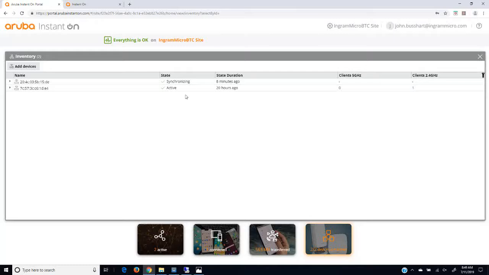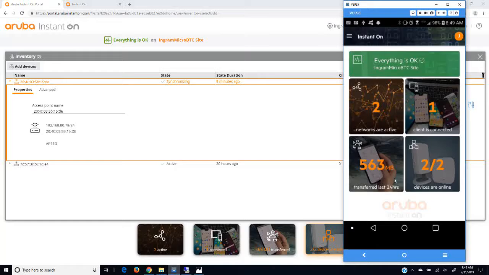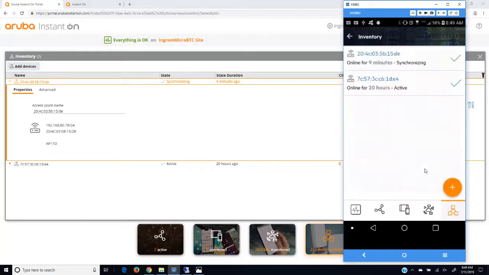Now we can see this device is synchronizing. Expand it on out. We get some information about this access point. And again, in the mobile app, we can see now I have two access points as well. We can dig into that. We can see that it's synchronizing.